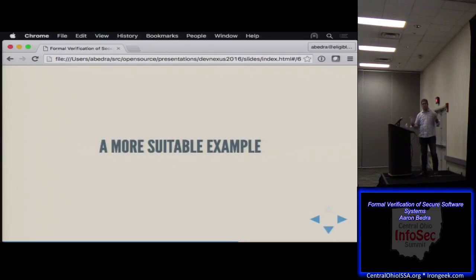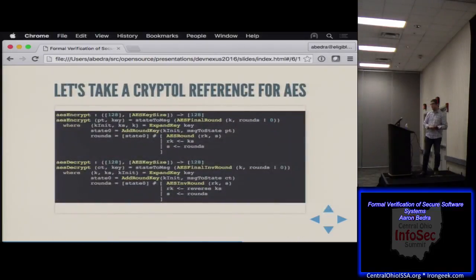So now we have a more suitable example. We can actually start with something that means something to us. This is a Cryptol reference for AES. This is not the entire Cryptol code. This is the part that matters: encrypt and decrypt. The S-boxes and the key expansion and the other things that make the algorithm work are not on this slide because they won't fit. But this is the meat.